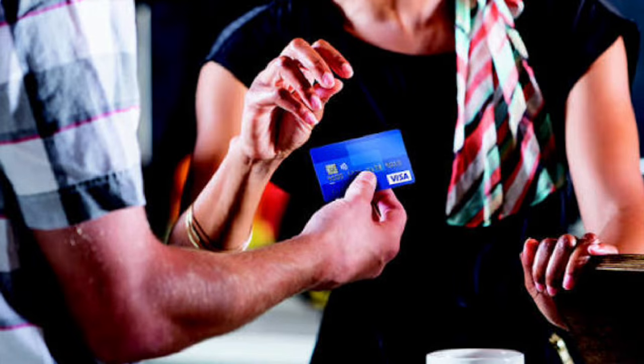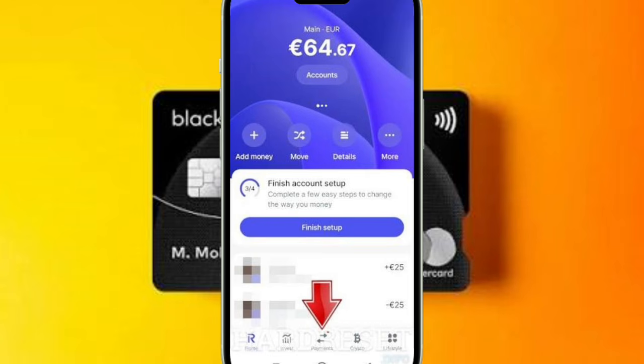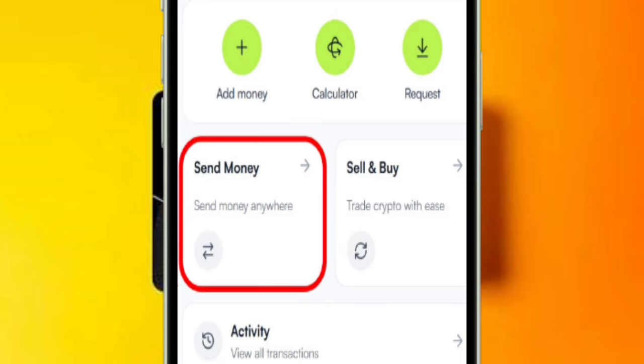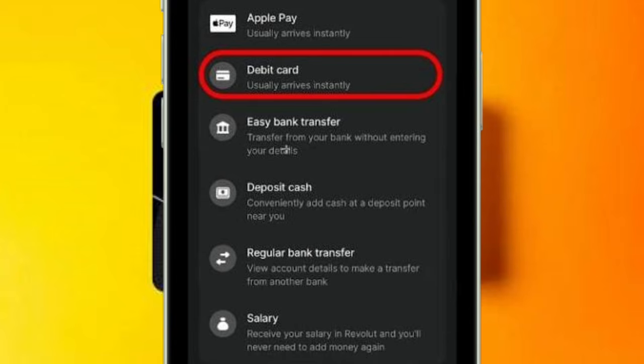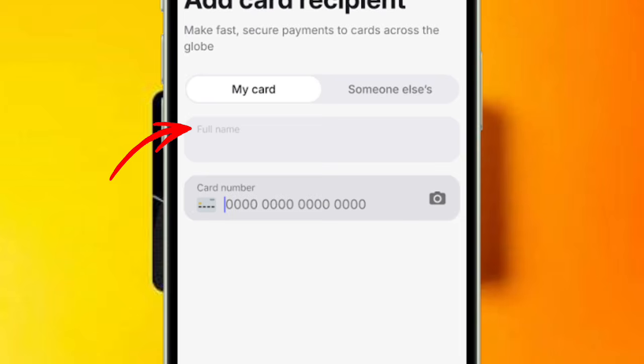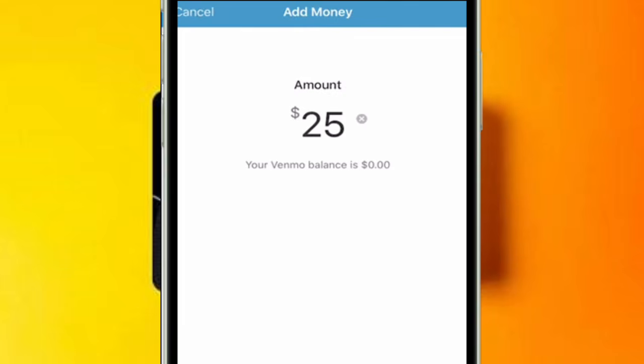Here are the step-by-step instructions. Open your chosen money transfer app and select Send Money. Choose Debit Card Transfer as the delivery option. Enter the recipient's full legal name and their 16-digit debit card number. Enter the amount, review any applicable fees or exchange rates, and tap Confirm and Send.